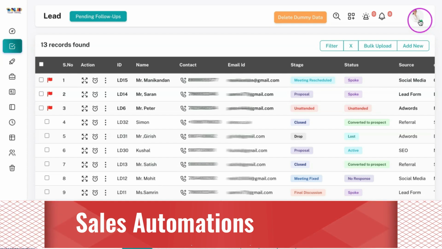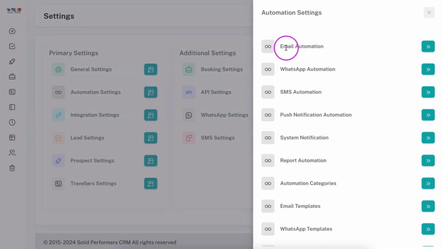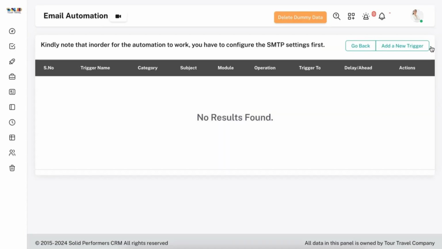In order to go to automations, go to settings, and over here automation will be there. In here we have provided email, WhatsApp as well as SMS automations. So the settings for all these remain the same. So let me show you how these automations will work in email so that you will get an idea of how you can do it for others.